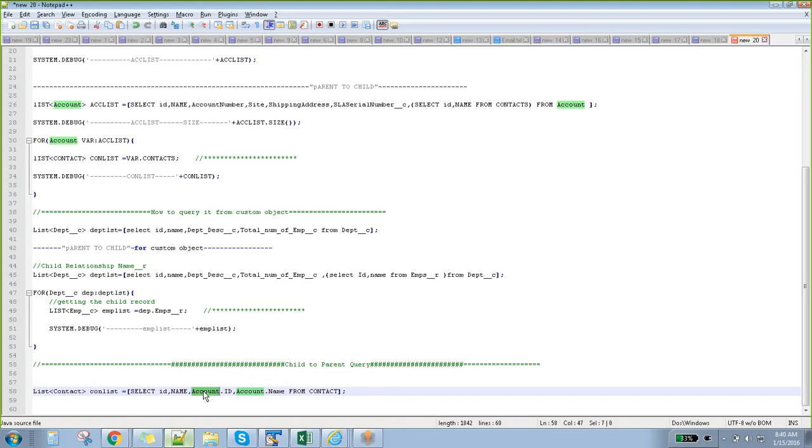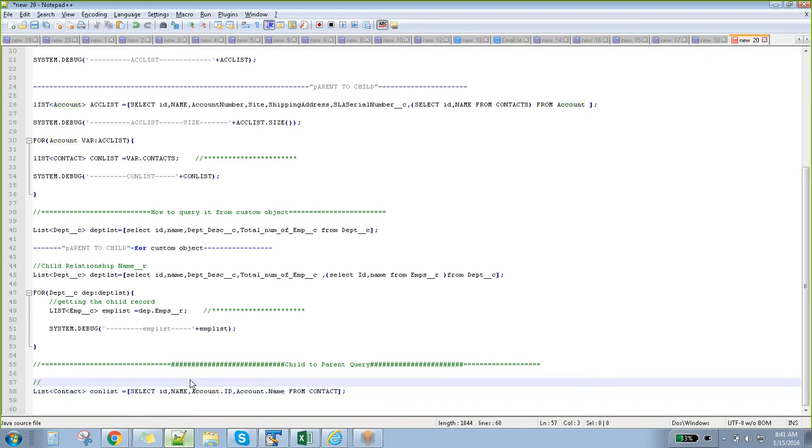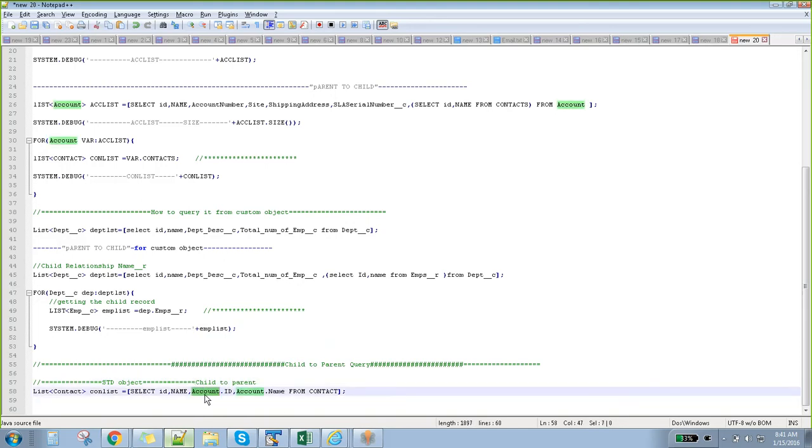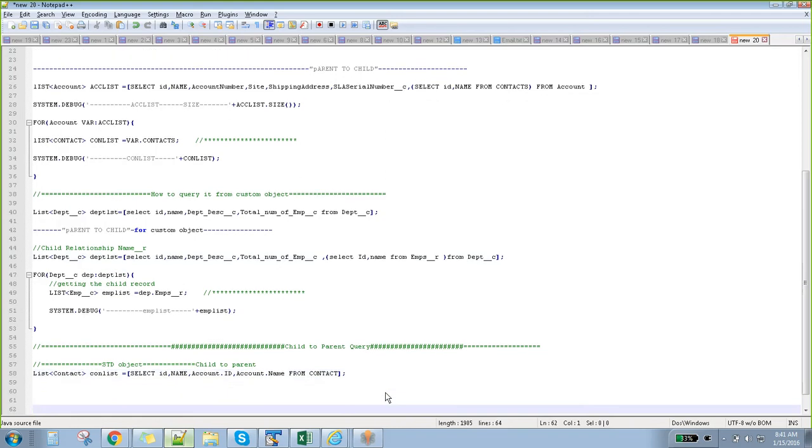This is in case of a standard object. Here also, very important: in case of a standard object, child to parent, just put Account.Id. Clear, right? So what about the case of a custom child object? We have to give an underscore.